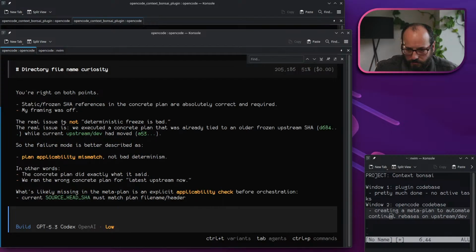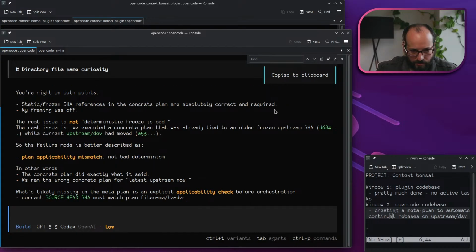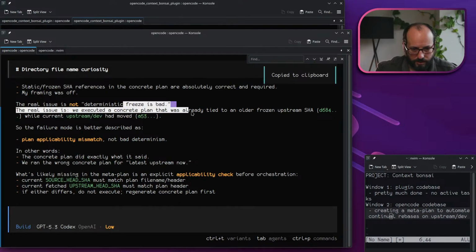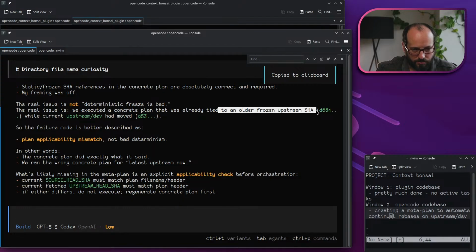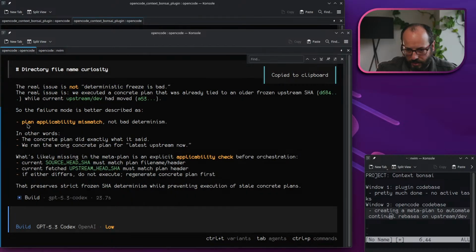Alrighty, you're right on both points. Static frozen SHA references in the concrete plan are absolutely correct and required. My framing was off. The real issue is not that deterministic freeze is bad. The real issue is we executed a concrete plan that was already tied to an older frozen upstream SHA while the current upstream dev had moved. So the failure mode is better described as plan applicability mismatch, not bad determinism. In other words, the concrete plan did exactly what it said. We ran the wrong concrete plan for latest upstream.